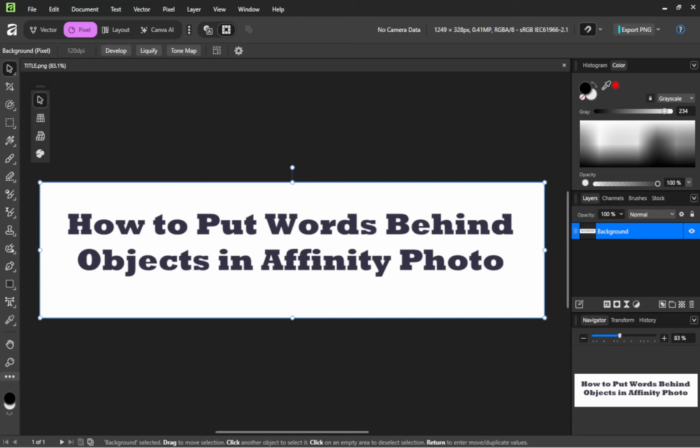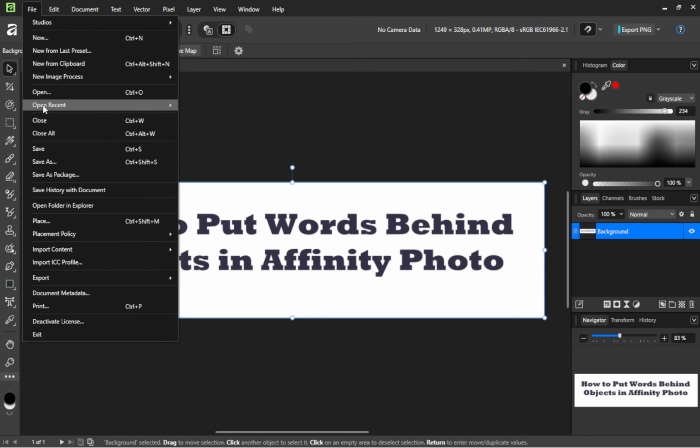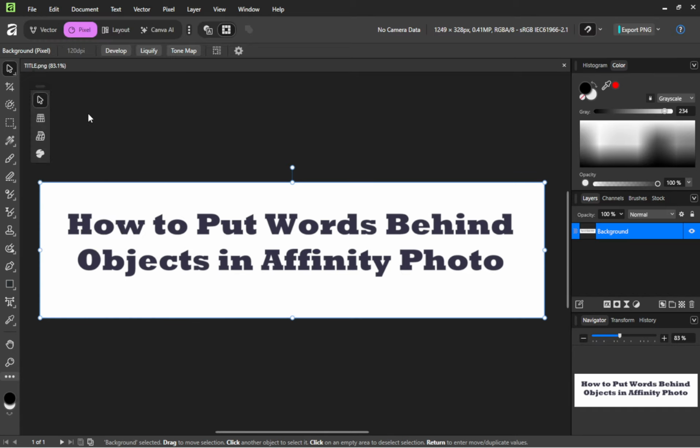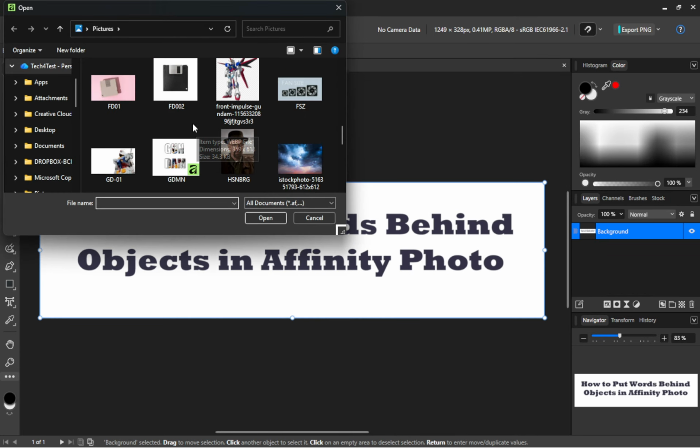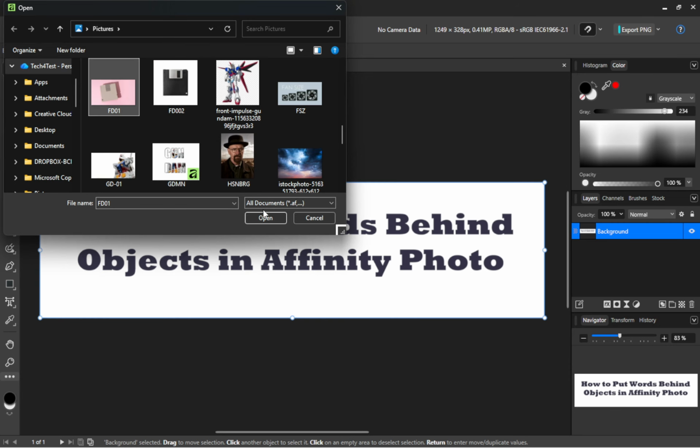In today's video, I'm going to teach you how to put words behind objects in Affinity Photo. This effect makes your text look like it's tucked behind parts of your subject, adding depth and a polished editorial feel. Start by opening your image. This will automatically become your background layer in the Layers panel. Keep it as the foundation for the composition so everything else stacks neatly on top.